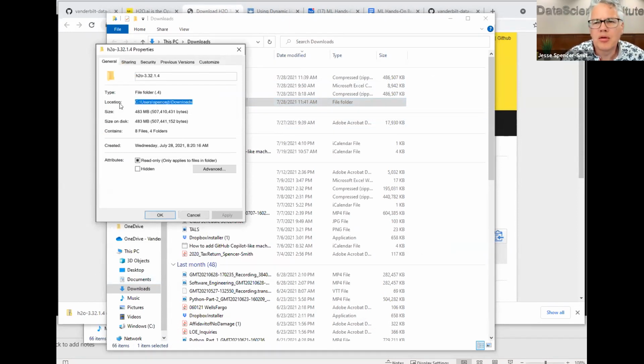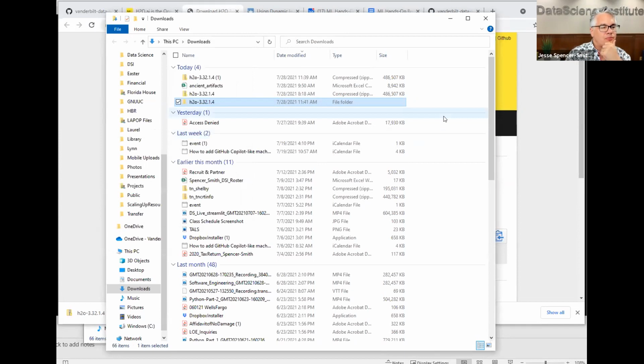It shows you where your download folder is. So mine is C users Spence JB downloads. I'm just going to copy that, highlight it, do a Control-C to copy it, and then that's all I need to do. Now I'm going to open up my terminal window in Windows. Let me show you what this looks like.